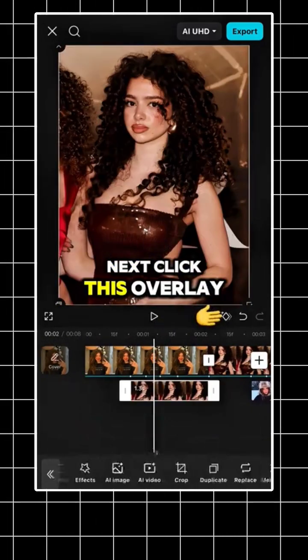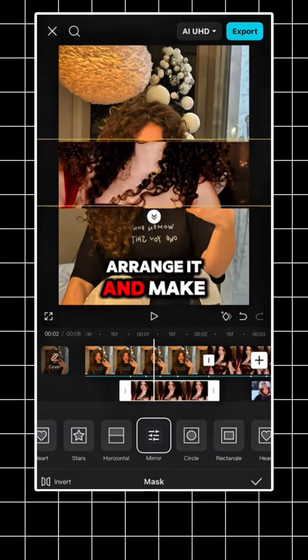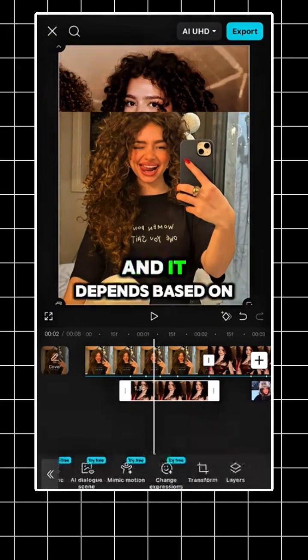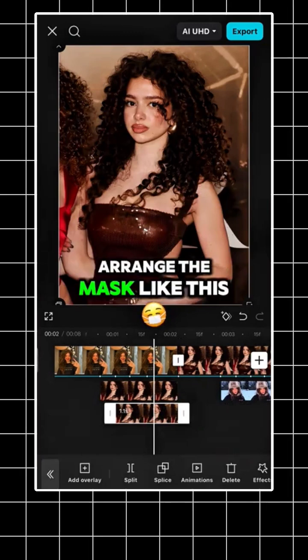Next, click this overlay and go to mask. Then select mirror. Arrange it and make sure it is divisible by 4 and it depends based on the beat. After that, duplicate this clip and arrange the mask like this.